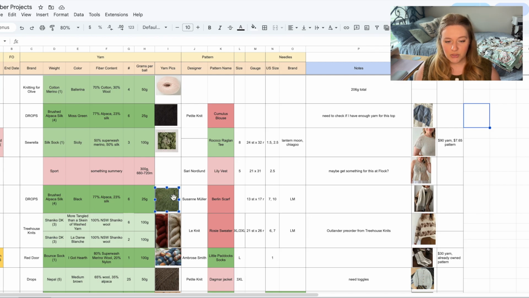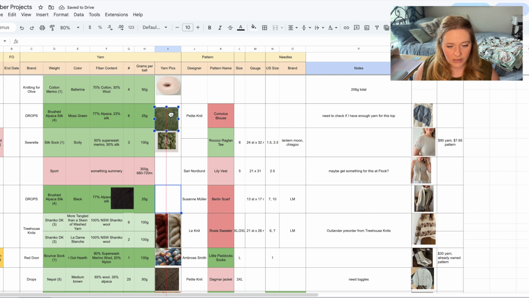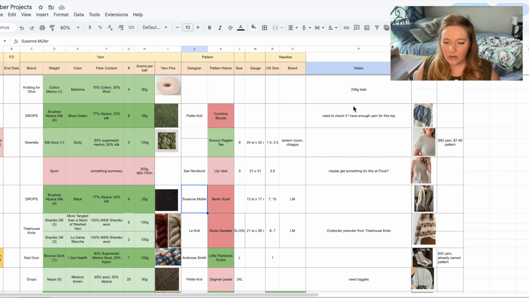So I have 6 25-gram balls of green, the moss color, I think it is. And, oh, these photos got switched. Yeah, of moss green and black. Put that back. I think I had originally thought maybe I'd do a Cumulus blouse and a Berlin scarf, but I might just make 2 Berlin scarves, because who doesn't need a black and a green scarf? The green scarf will go really well with my Barber jacket, and black's just classic, right? So I can wear it with my winter coats and stuff, I think will be nice.